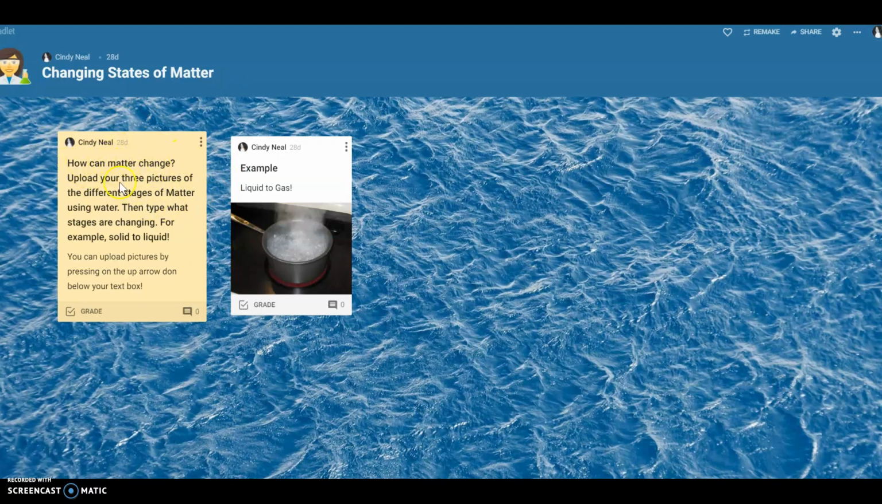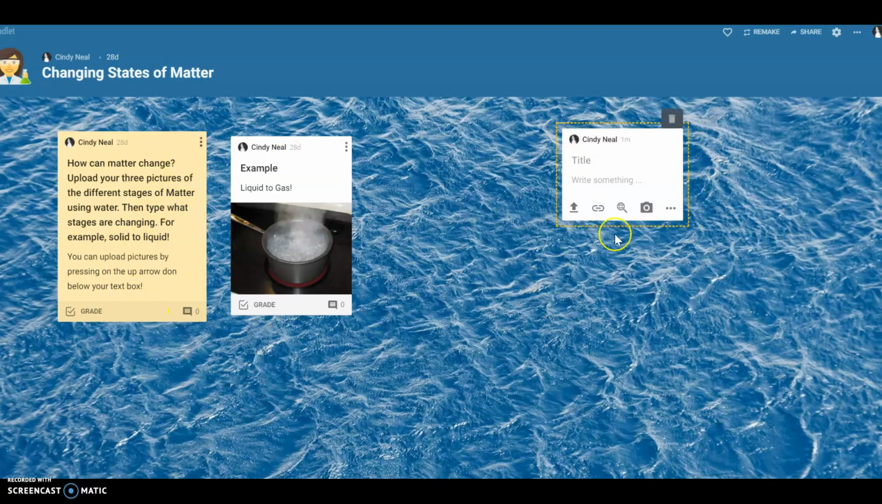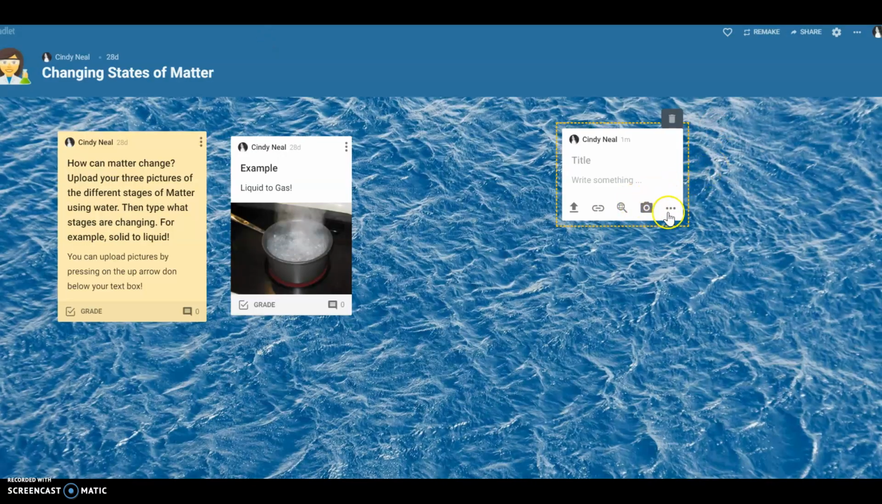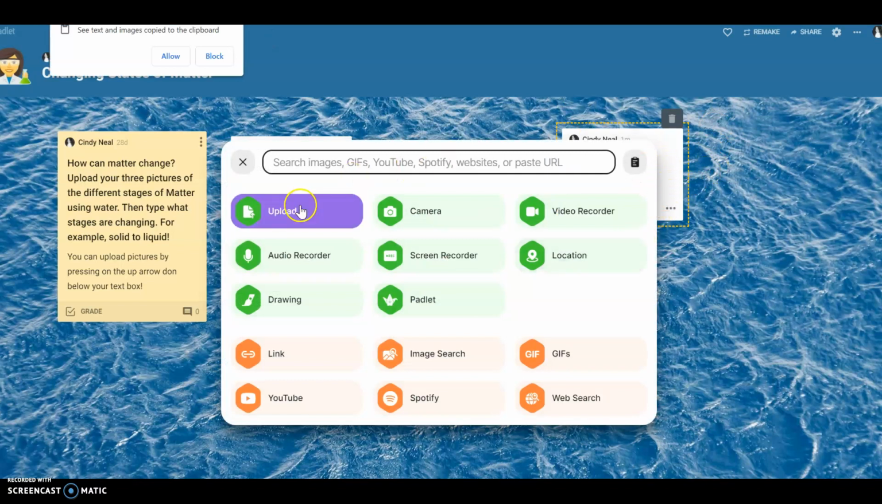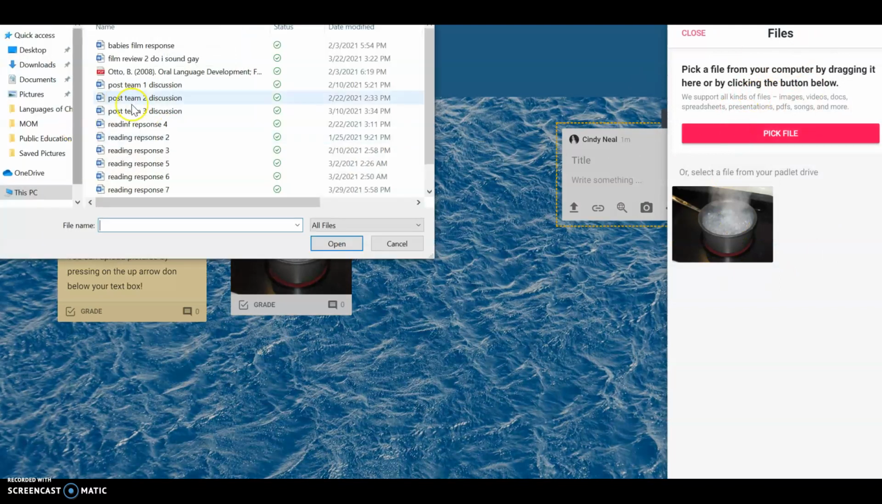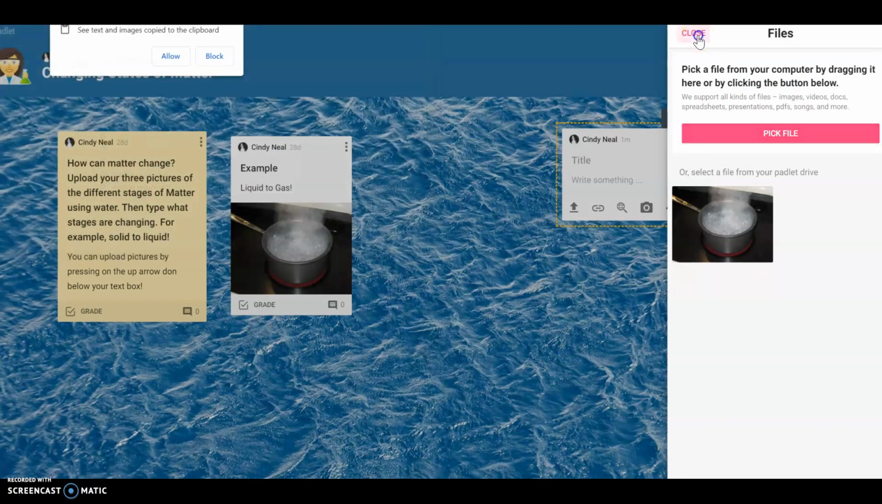As a teacher I posted: how can matter change? Upload your 3 pictures of the different stages of matter using water. Then type what stages are changing, for example, solid to liquid. And then I described how you can upload a picture by pressing the up arrow below your text box. To post on a Padlet, you have to double click, and to post pictures, you can press the camera and use your camera, or you can upload here and pick a file. When you pick a file, you can go to your computer and upload any picture you want.